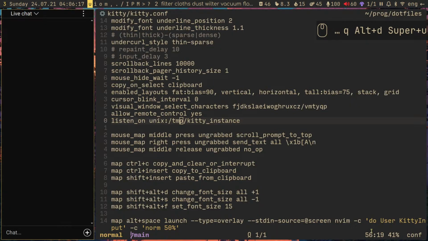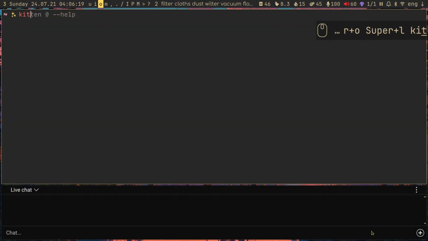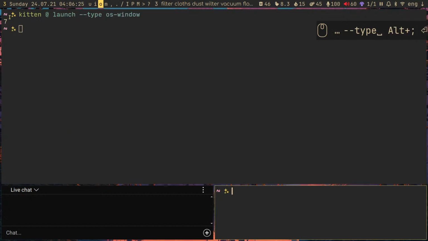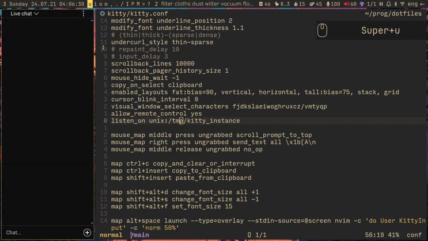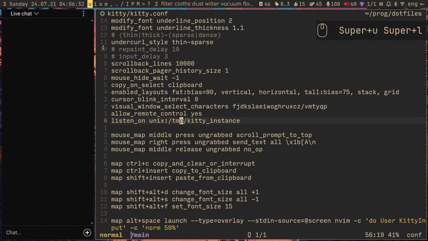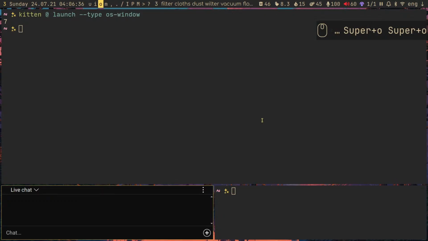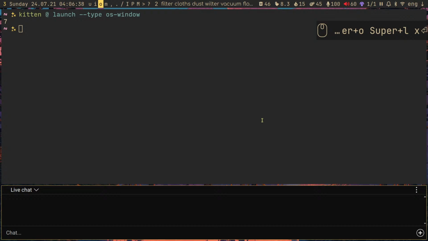However, when we do kitten at launch, and let's do type OS window, it returns us, I don't know what this is, like an index? So this is not going to be useful, because as you just saw, kitty instance had more numbers after it, so it's not like we can just use this index as is.